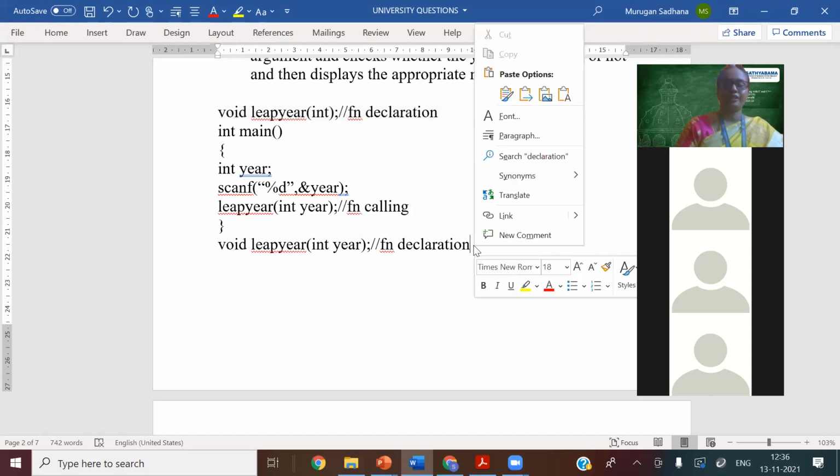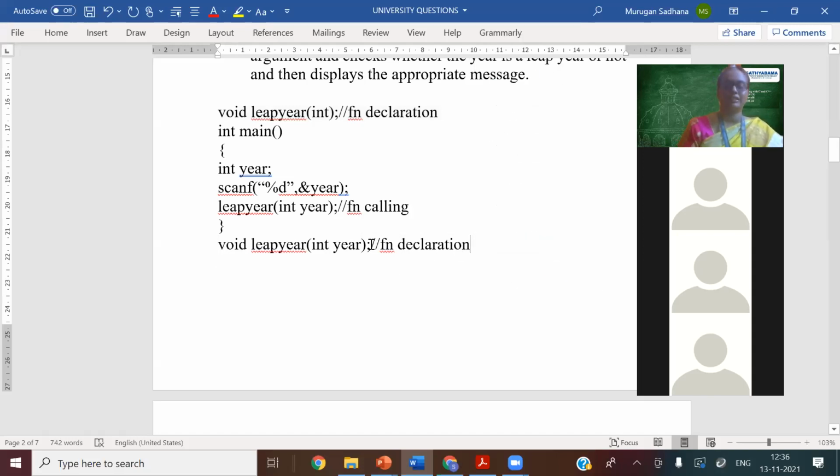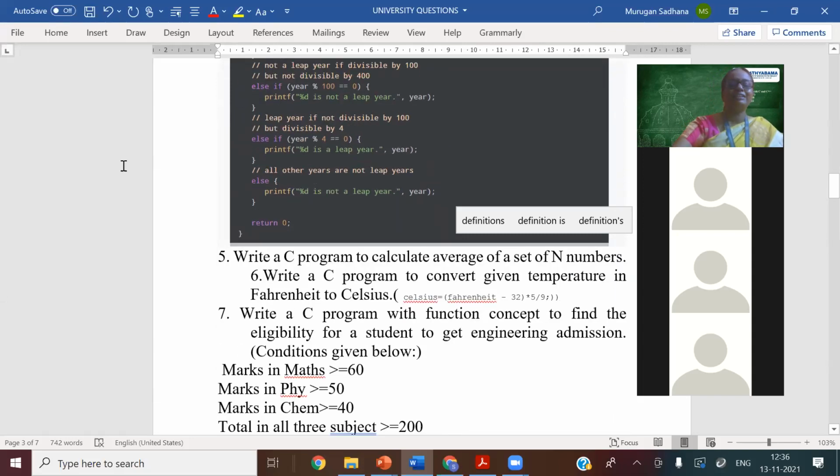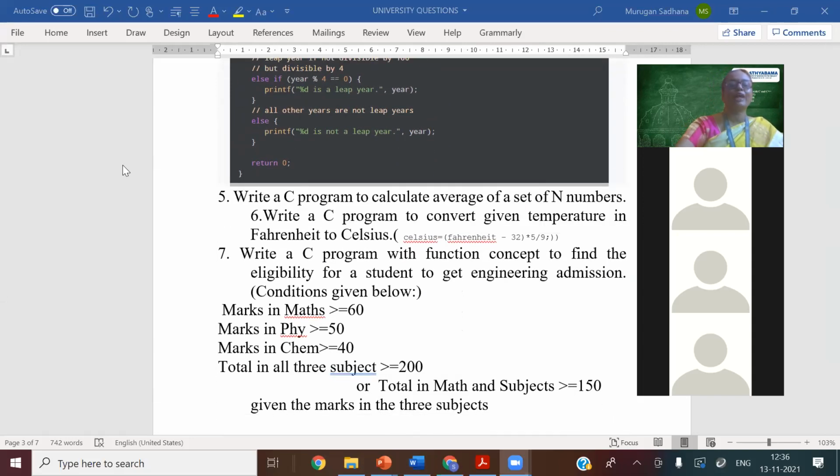Function definition. Yes, but the semicolon is missing. Semicolon, I should not declare a semicolon. Okay, the function definition. Then after that, I have to write this program. All this should be written in the subprogram. It's a very simple logic we are supposed to write.